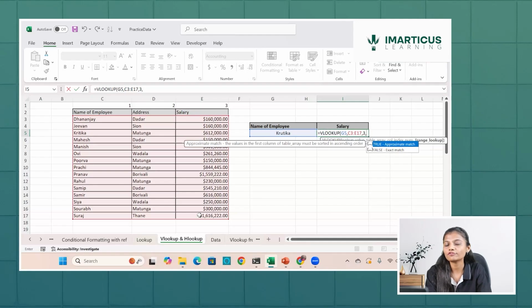When we write the factor as TRUE, TRUE is an approx match, which means the values in the first column, the lookup values, must be sorted in ascending order. That's what we saw in the rule. And the other value, FALSE, is an exact match. Exactly, if Kritika is found, then and only then it will fetch the information.